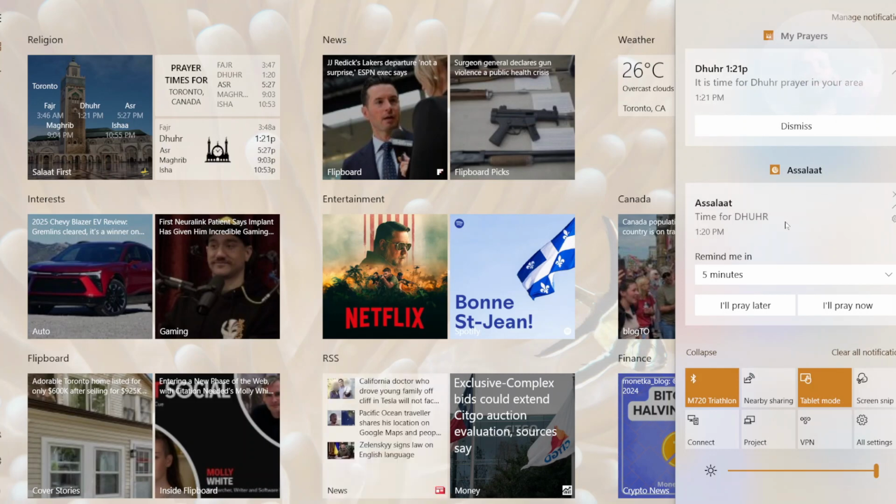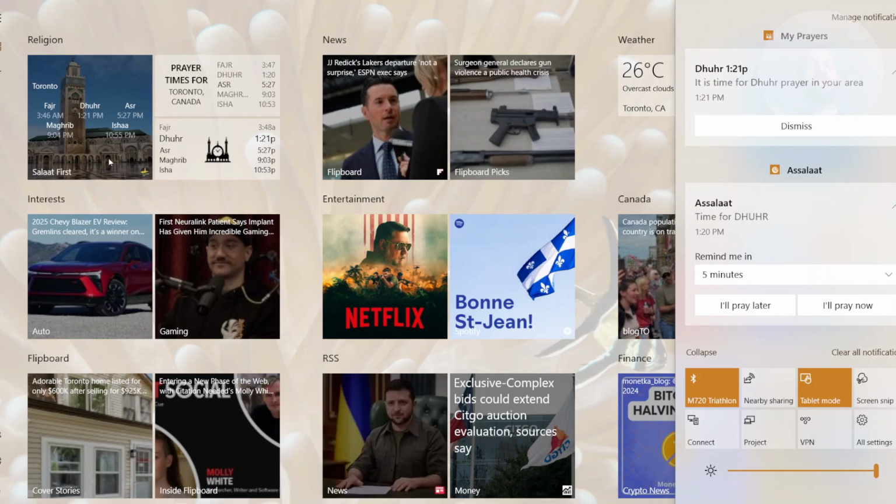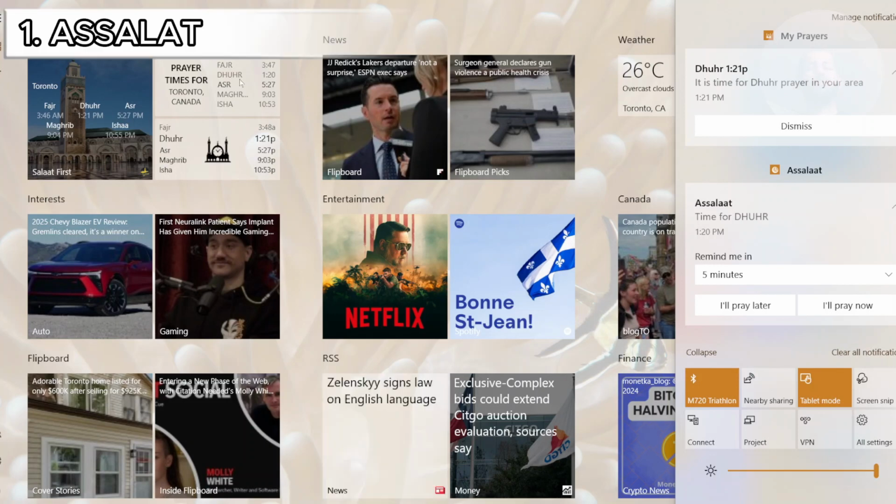And before we do that, we have to talk about the third contender, which is Salat First. Again, one of the top apps that I've used over here. So, let's start with As-Salat.